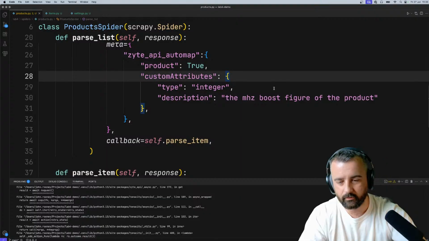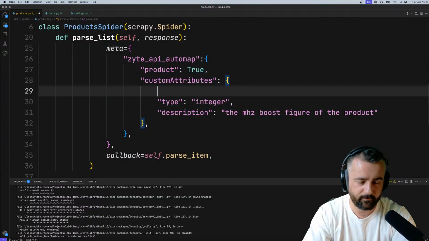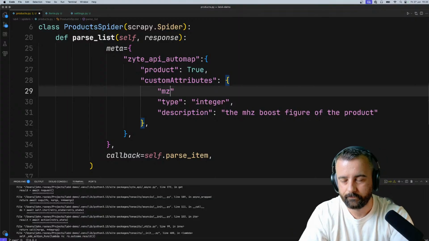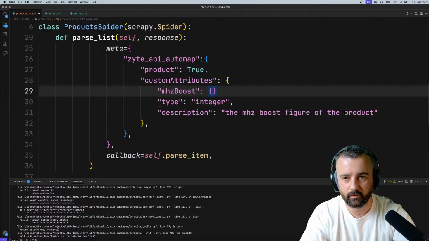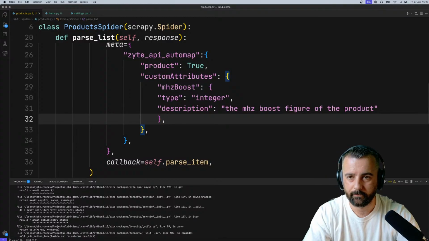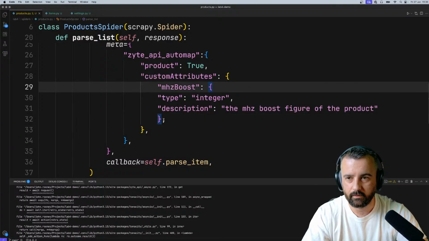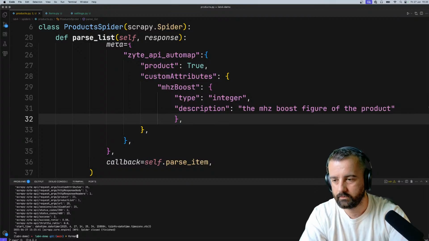So I got ahead of myself here. I should have specified the name of the field first, because without this, it doesn't know how to return what you're asking for. Right? So this is what I missed out, like so. And this should be indented. In fact, we can run format.